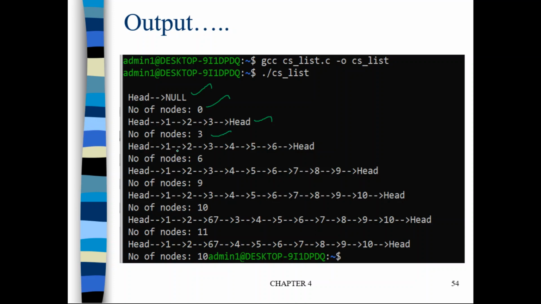Then this is after adding 6 nodes, head points to 1, 1 points to 2, 2's next points to 3, 3's next points to 4, 4's next points to 5, 5's next points to 6, 6's next points to head, number of nodes is 6. This is after adding 9 nodes. This is after adding 10 nodes. This is after inserting 67. Okay, here it is inserted wrongly.